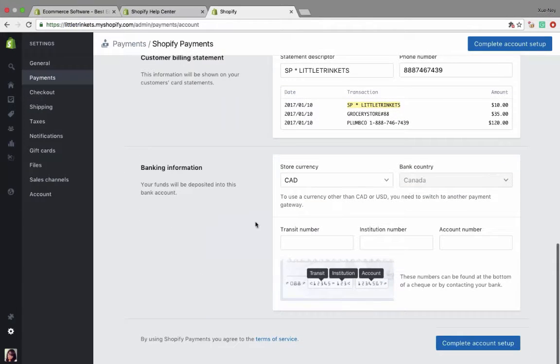And then Shopify will also ask you for your bank account information. So anytime that your customer enters their credit card information, we want to make sure that you get paid for that order. So in order to do that, we need your bank details so that we can know where to deposit your money. Once you've filled out this form, you'll click on complete account setup, and that's it.